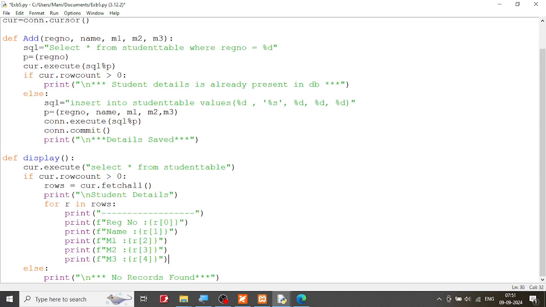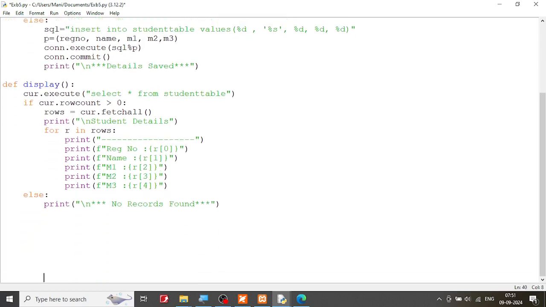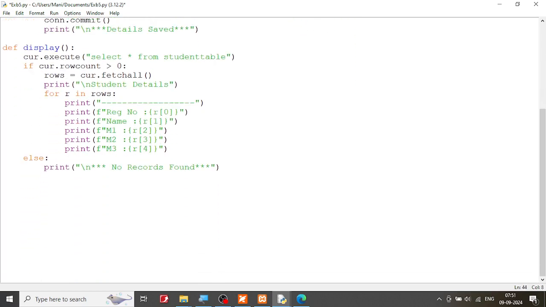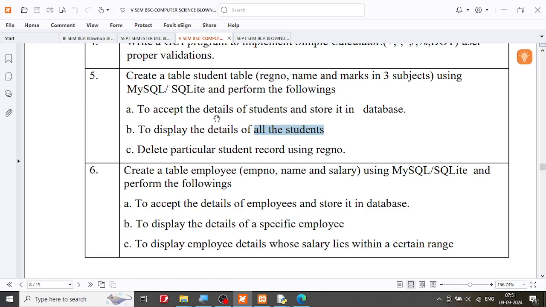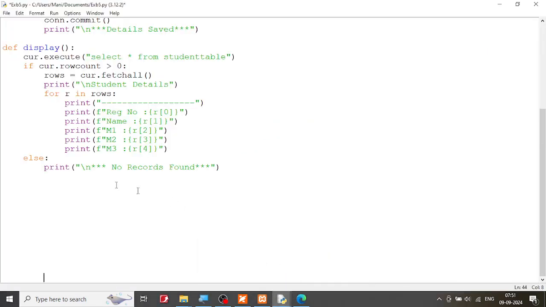Okay. This is for the display. Let's look at the next one. What is the next thing that I'm supposed to do? Delete a particular record using the register number. So the next option that I have is, let me go over here.